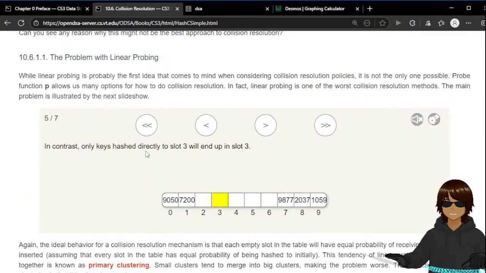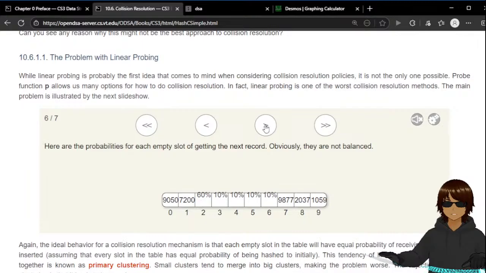Only keys hashed directly to slot 3 will end up in slot 3. Here are the probabilities of each: 60, 10, 10, 10, 10, 10. In other words, clustering tends to lead to more clustering because we tend to put new records next to the old ones.